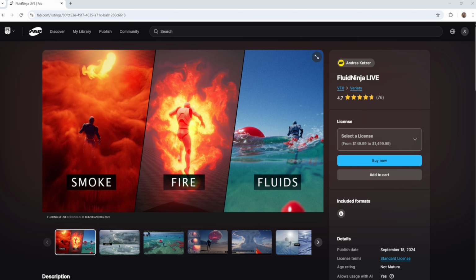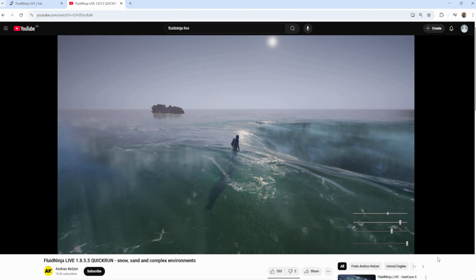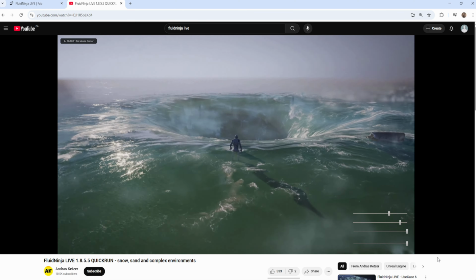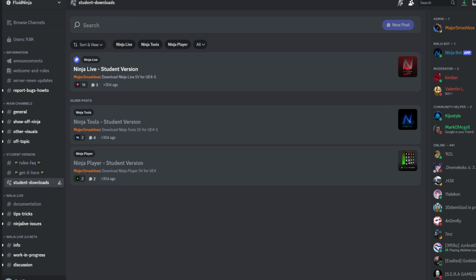It does a pretty great job regarding all things smoke, fire, or fluids, which is why I wanted to take it upon myself to learn such a robust set of tools. You can get a free student edition on their Discord page while you learn the software, so I'd highly recommend looking into that in case you would be interested as well.